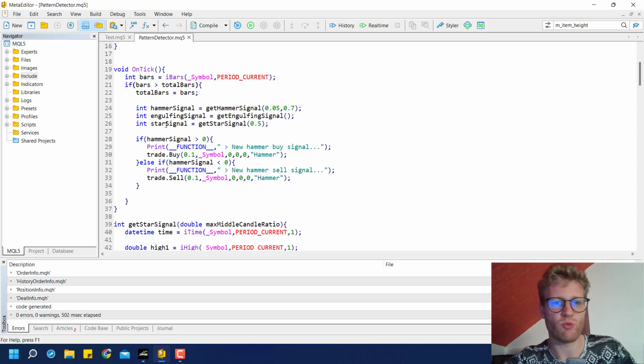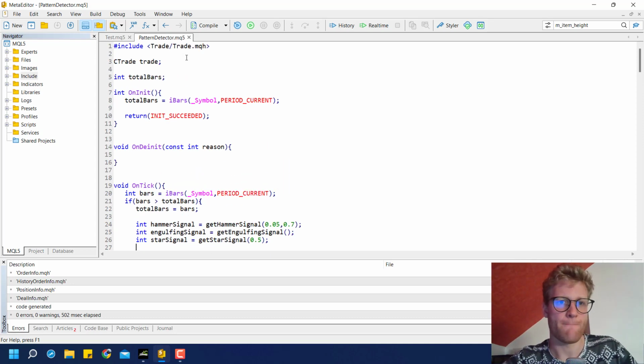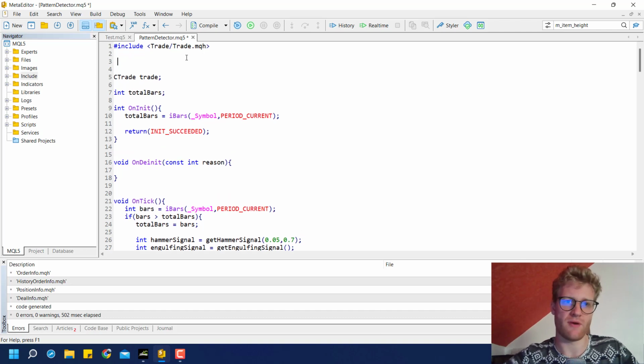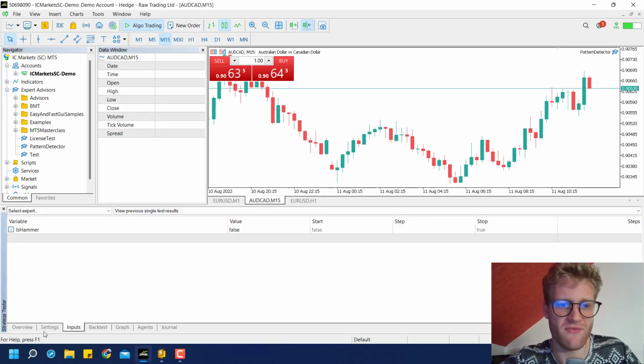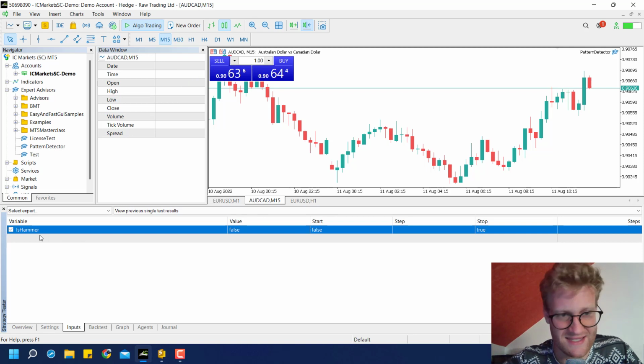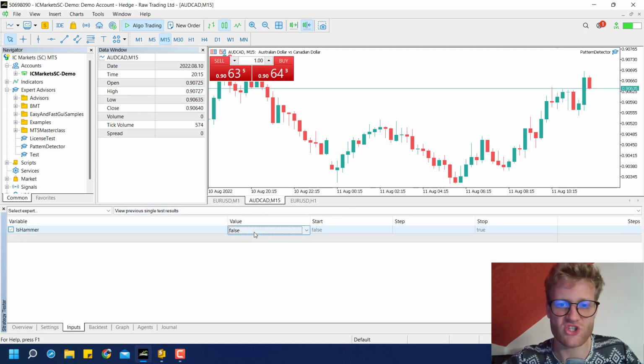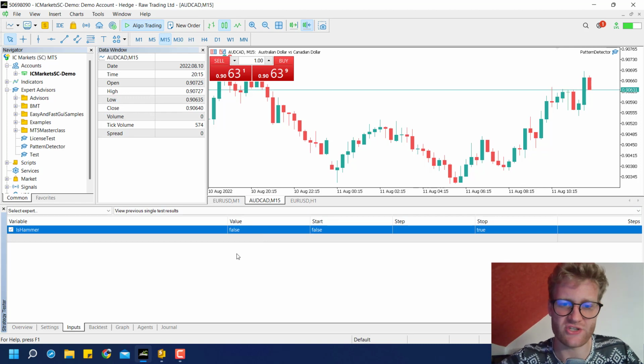So what we can do is we can also say, maybe let's add some input parameters here. And you can do this at the very top outside of any of these functions. You can say input bool, for example, is hammer. And there you can say if you want to trade or not trade a signal. So if we do it like this, we can now see that in the strategy tester, for example, we have this inputs tab, and we can now see this is hammer input, and we can change the value. So the user is able to change it like real quick.